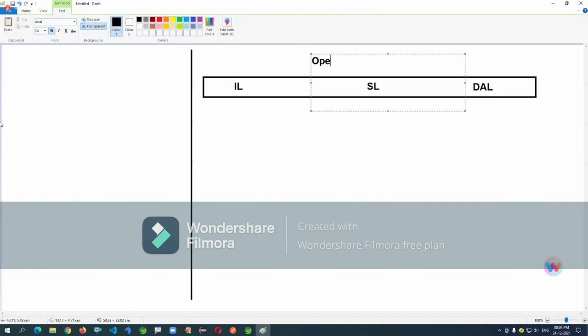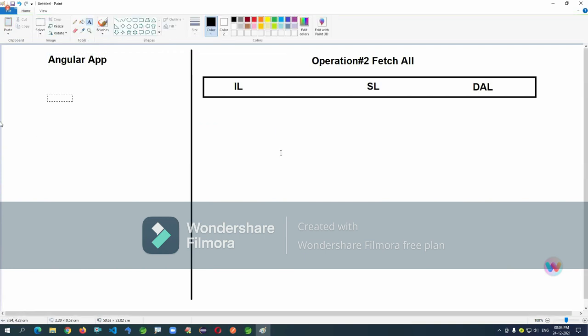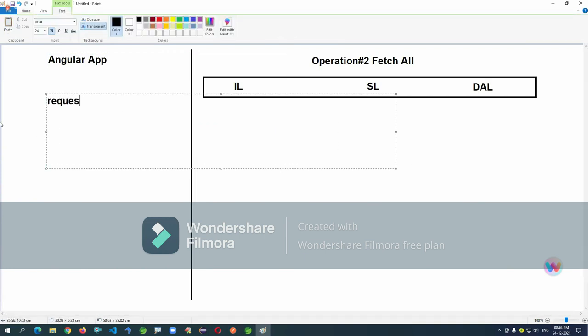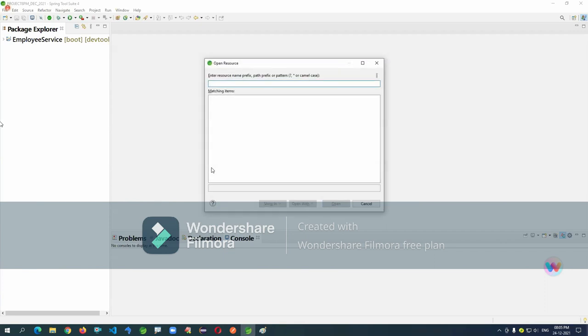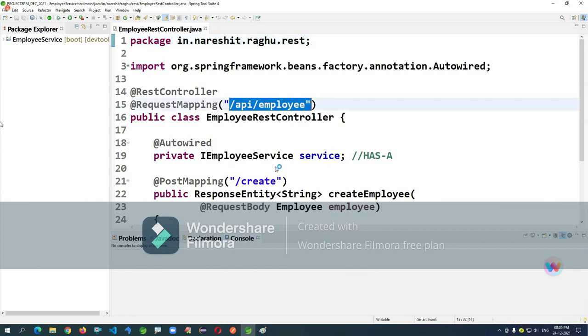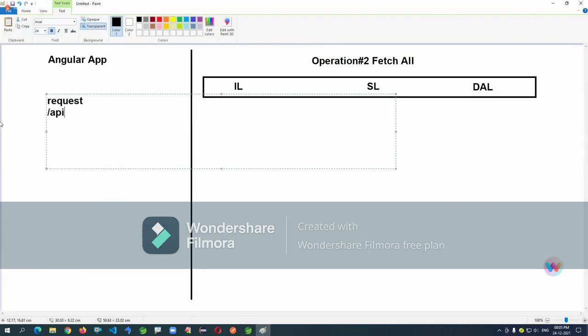Okay, this is operation number 2. We are just giving here fetch all. So what the Angular application will do is make a simple request here, something like slash API slash employee slash all. Like that, a simple request is made here.